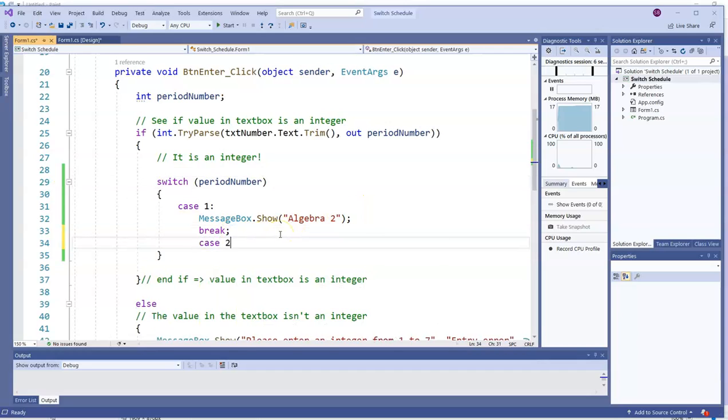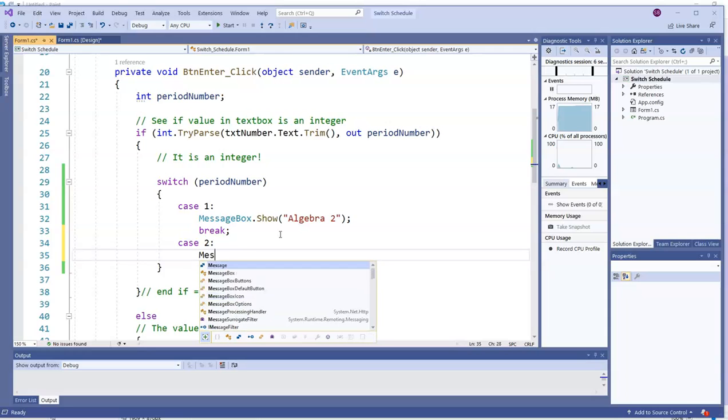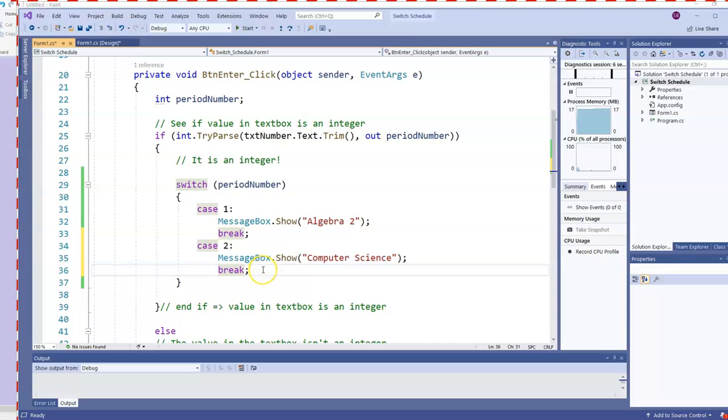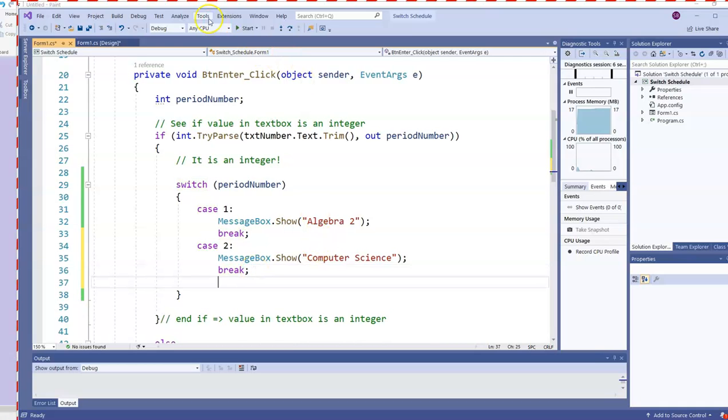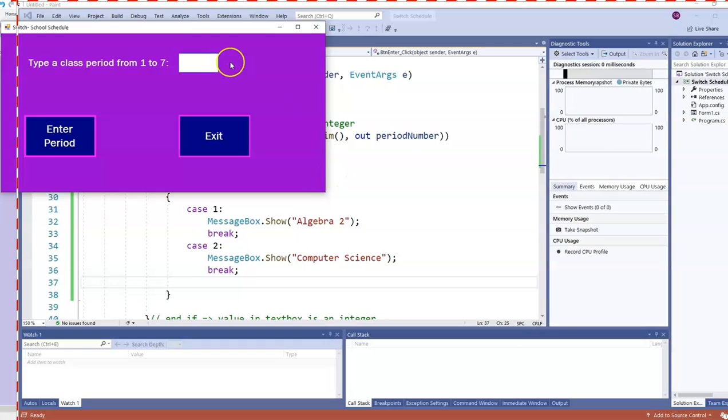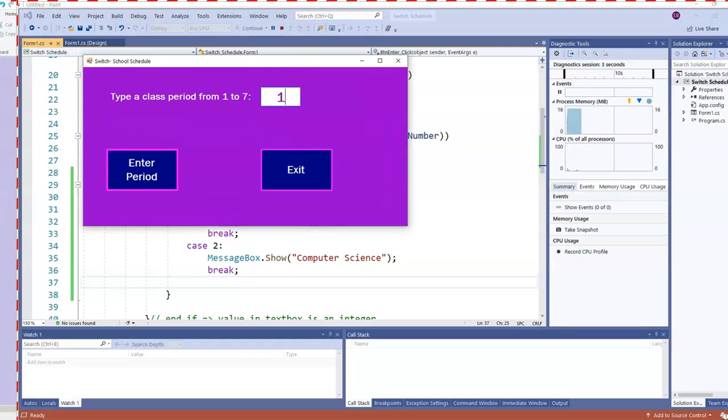How about the case where period number is equivalent to 2? I'll just pick another class. Computer science, the best class in the school. And remember to use break. Sorry about the glitch that happened with the video there and brought this little red and white thing on the side and shifted everything over. Couldn't really do anything about it, and I didn't feel like doing the whole thing all over again. So I'll type in 1 to get algebra 2. In the case of 2, we get computer science.